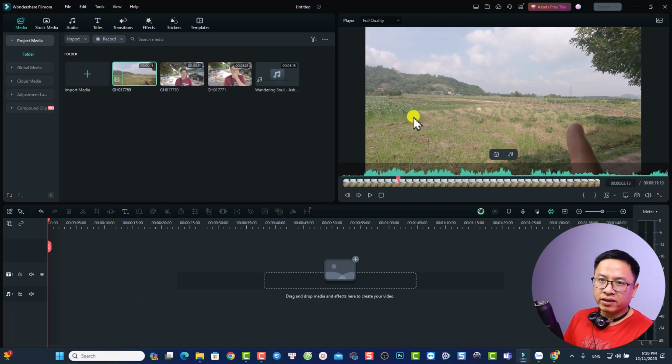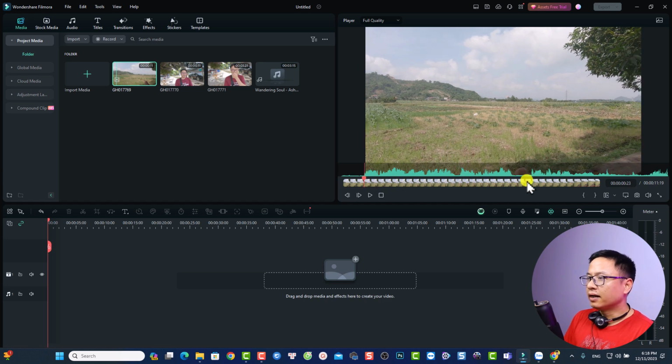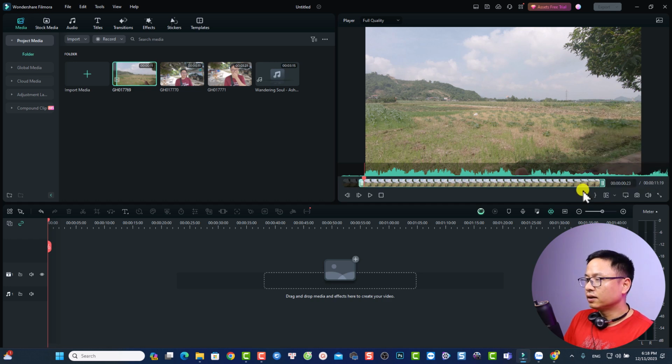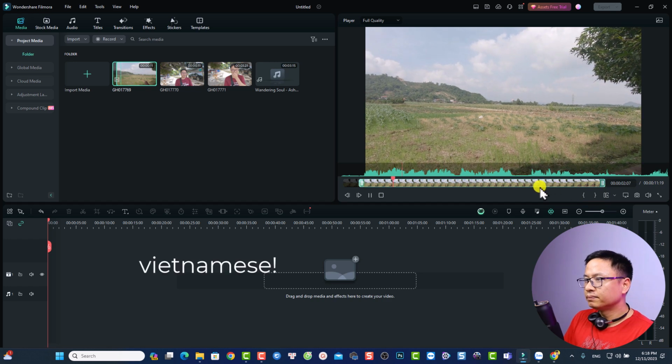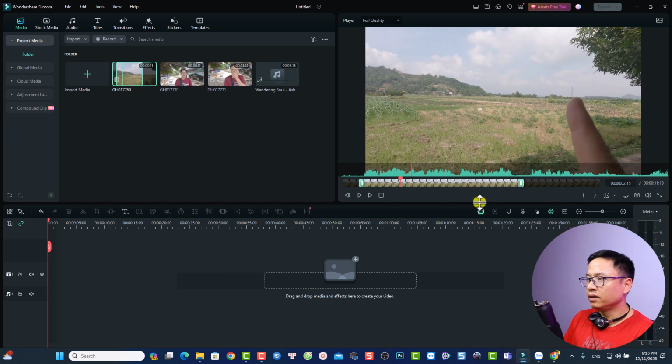And with Filmora 13, you can also set in point and out point for your media also. For example, if I want to start the video right here, I can just select this option, mark in point, and then we can click here, got it, and we can play the video. And we can mark the out point. For example, we can mark the out point here.